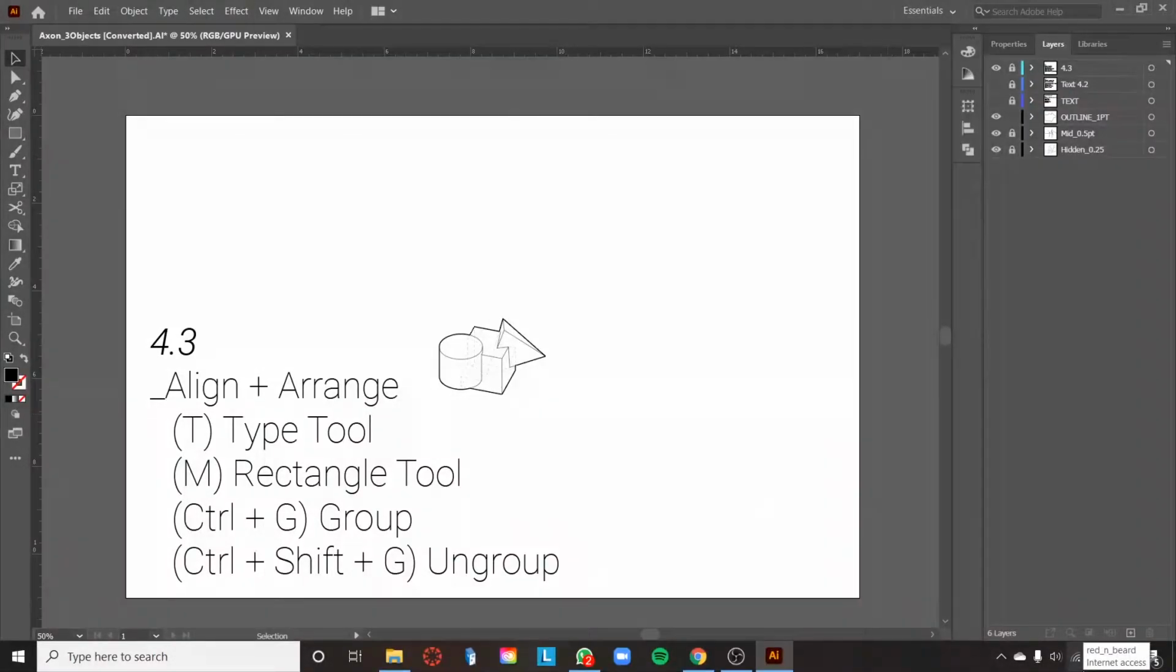In this third and final video, I'll go over how you align and arrange objects on a page using the type tool, the rectangle tool, and the group and ungroup commands.